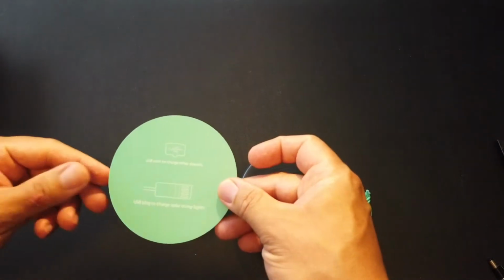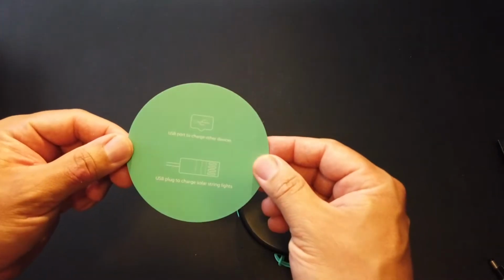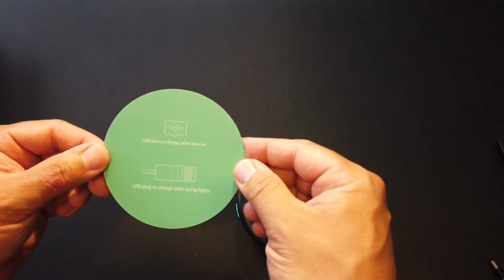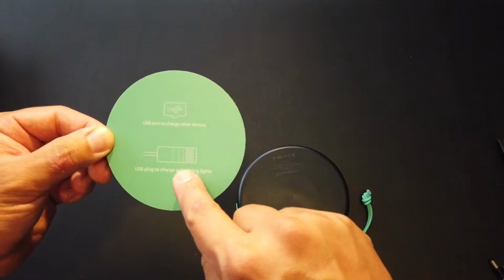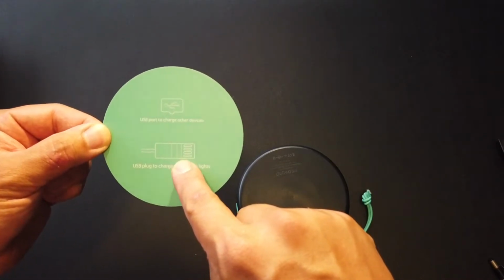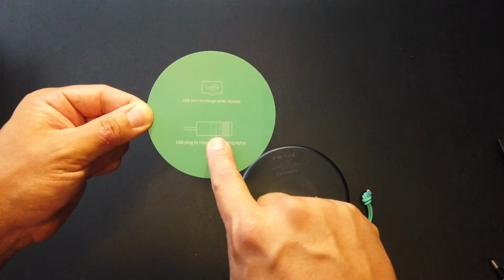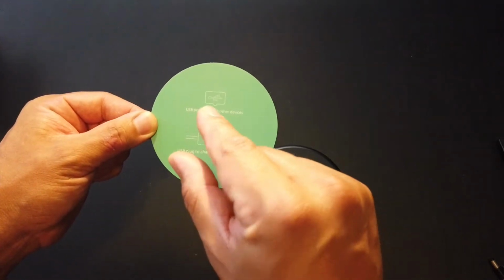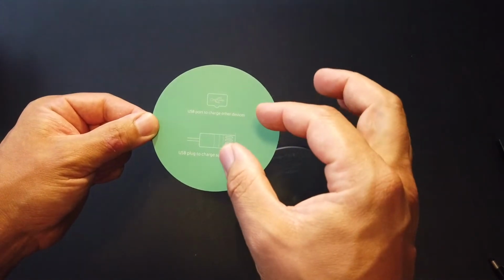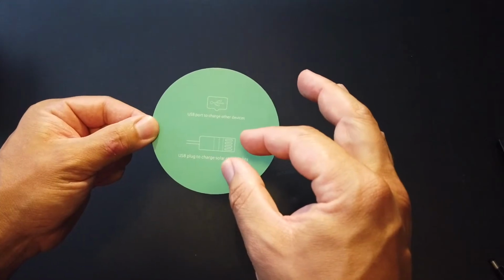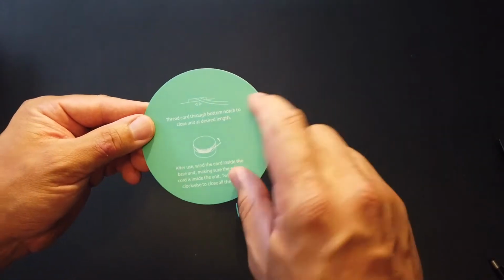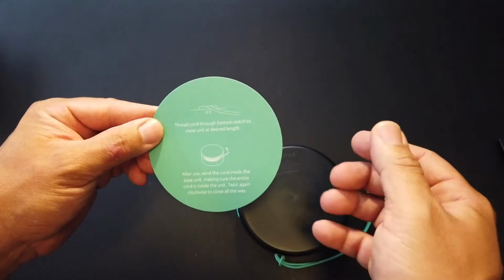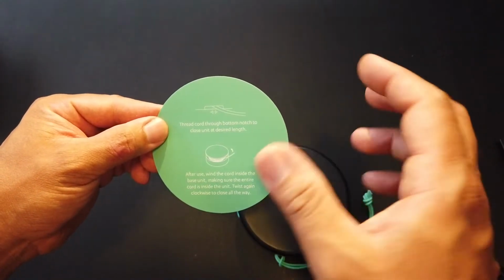Not package, but some signage. USB port to charge other devices, as I talked about. USB plug to charge solar string lights. And you'll see here in a minute that this USB is one of those very thin type chargers. So you can thread the cord to the bottom notch, close it until it's desired length.